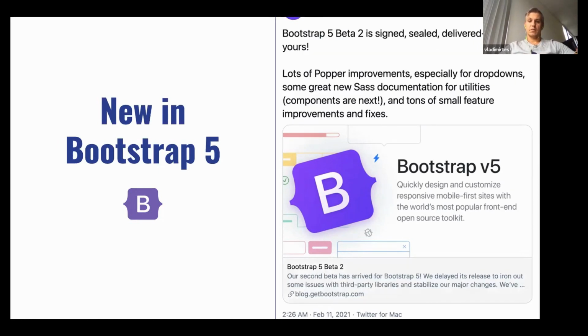And last week, February 11, beta 2 of Bootstrap 5 was released with some changes. The next one, beta 3, they're planning to release. If there are going to be no breaking bugs, they might as well label it as stable. So we're actually looking in the next couple of months to see the Bootstrap 5 stable version.